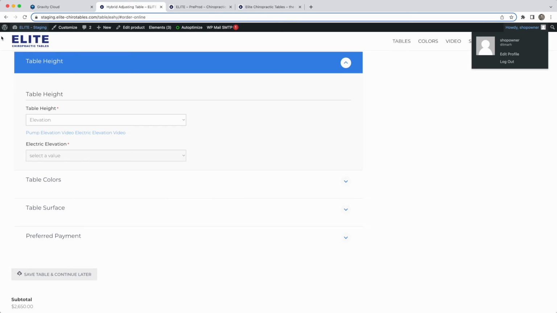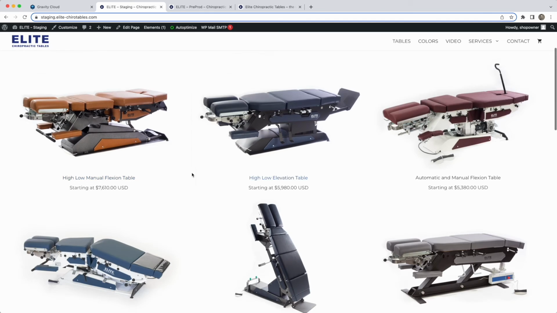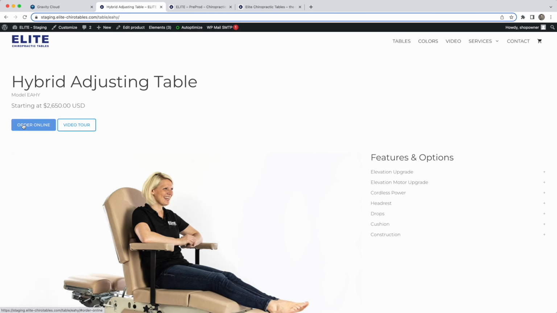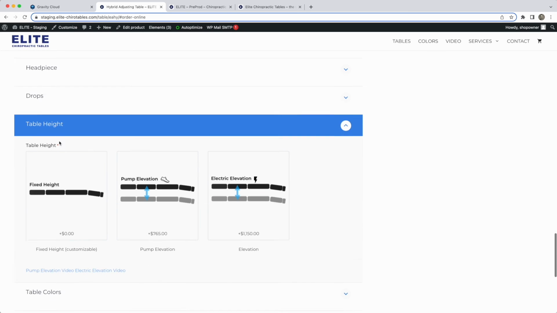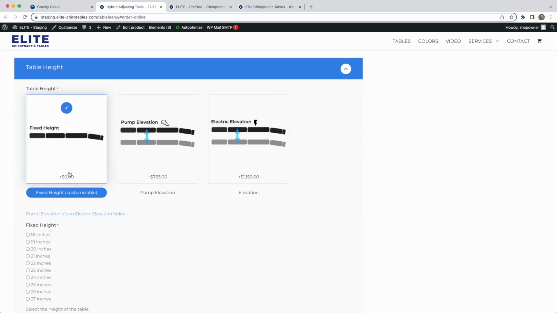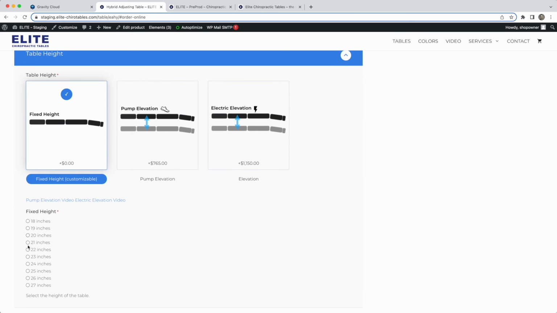Once that's deployed, let's go back to our staging server. And now let's compare the user experience. So if we go to the EA-HY table, and we go order online, choose table height. And now it's much more obvious. You've got either a fixed height table, and then you can select your table height and you can see all the heights all together. You don't have to kind of pick a drop down.